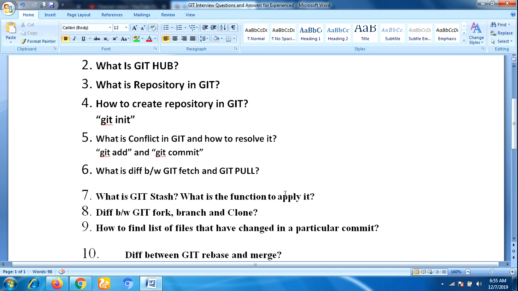Then what about git pull? The git pull command pulls new changes or commits from a particular branch from your central repository and updates your target branch in your local repository.